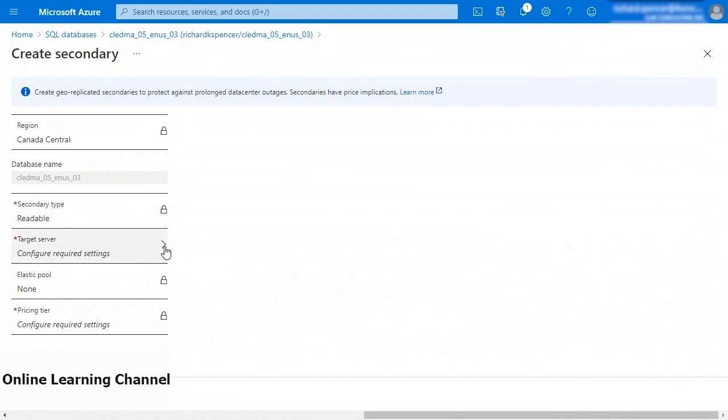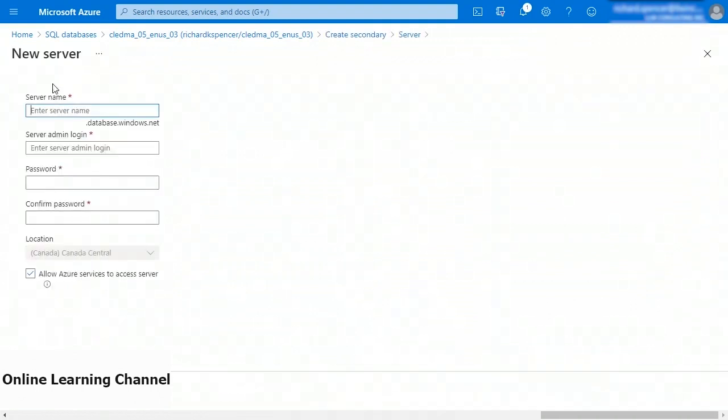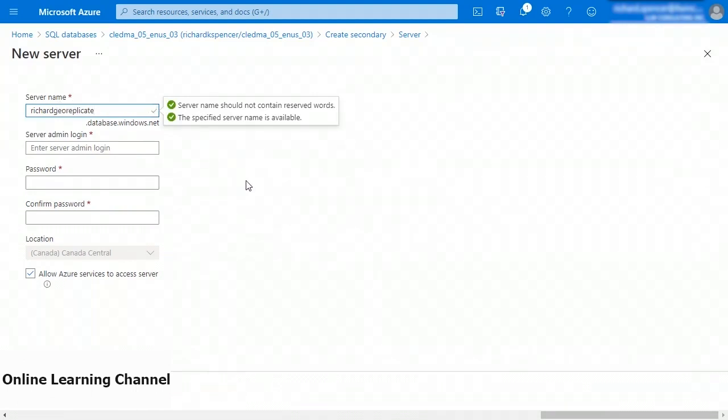secondary read replica. Now it's asking for a target server. So I have to create another server in that region to sit this database on. So I'm going to call it Richard Geo-Replicate.database.windows.net. When you set these up, ensure that you give it a good, descriptive name so you can kind of keep track of them all.